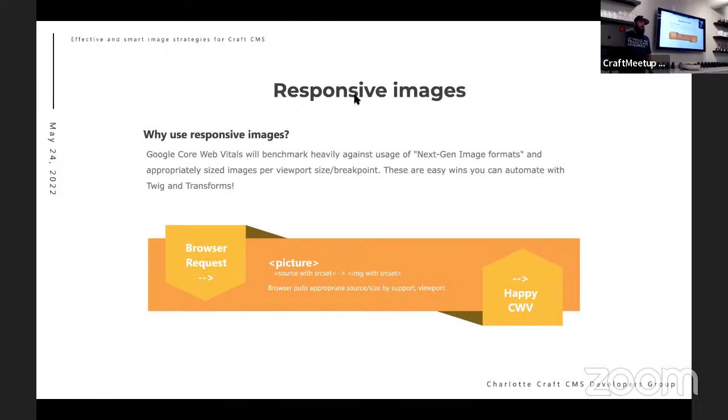Responsive images. What do we actually do with all these transformed images that we just put all of this effort into generating? I've talked about this already. Core Web Vitals are going to benchmark heavily against the usage of next-gen image formats, and they're also going to squawk at you if you're not appropriately sizing the image per viewport and breakpoints. Both of these are easy wins if we just put a little effort into our Twig and transforms.